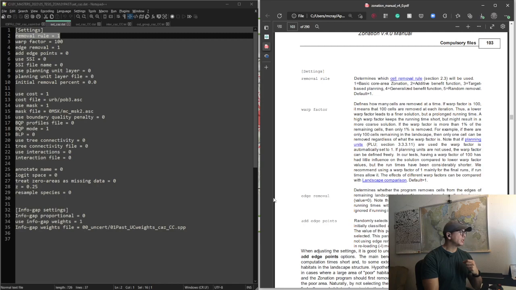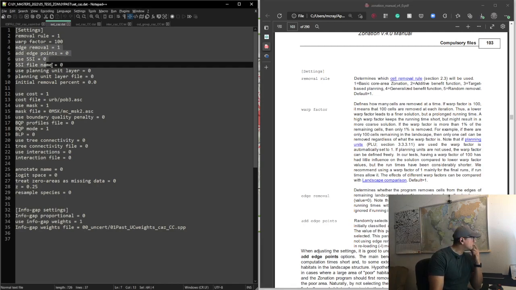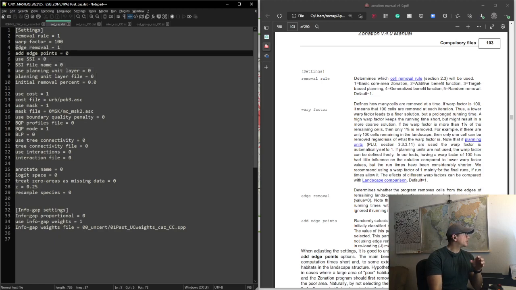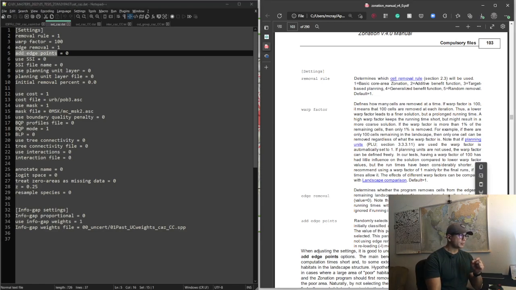Okay, so what happens from line 4 to line 10 has to do with certain rules for very specific purposes, right? The first one is whether I want to prioritize removing from the edges or from the inside, but at the same time I can provide the edge points. So I can prioritize where I want to be removing, which kind of edges I want to prioritize.